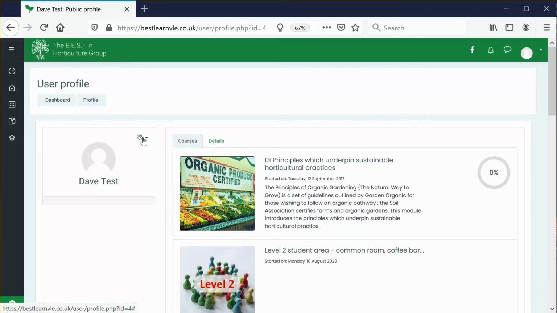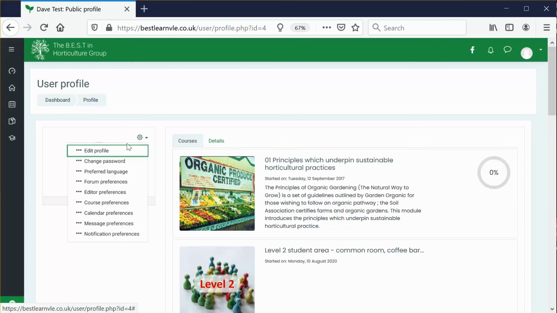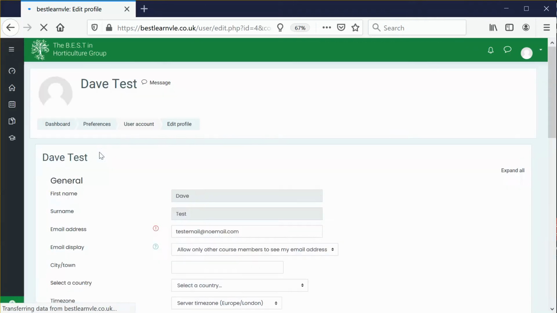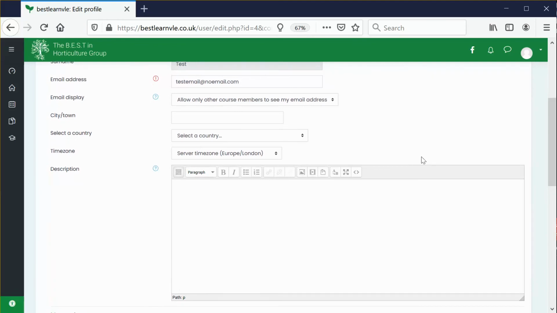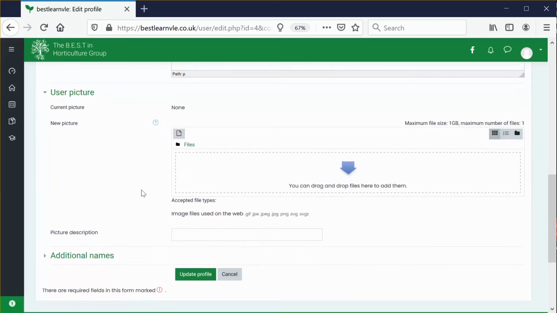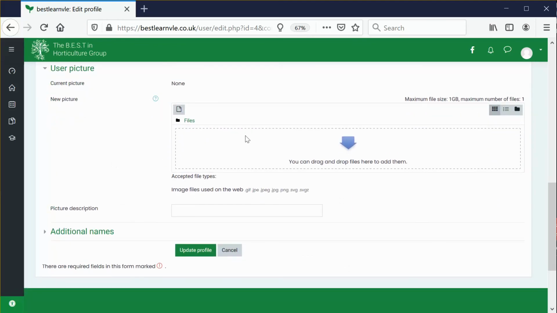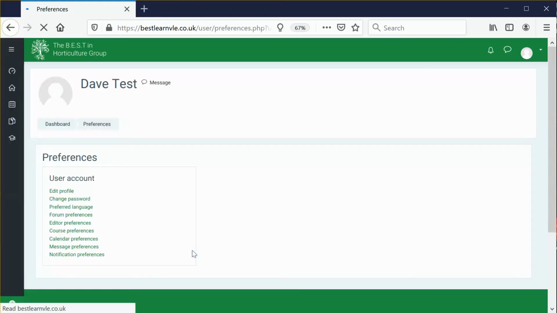And if you go to this little cog item here, if you need to change your password, you can. There's a few preference check options there, or you can edit your profile. And here you can change your email address if it is incorrect. You can write a bit about yourself, and you can upload a picture. So if you want to have a picture associated with it, you can do there, and then just update profile once you've made your changes.